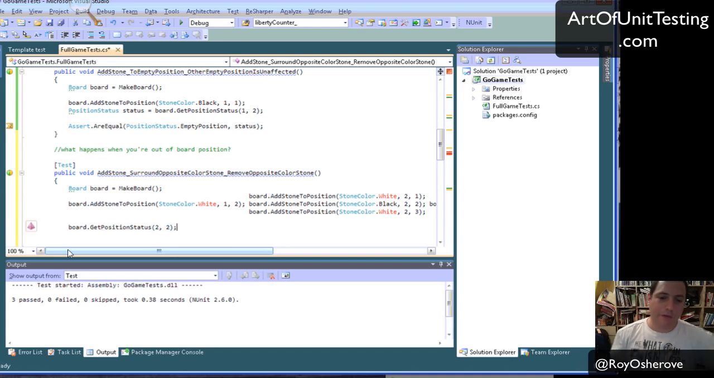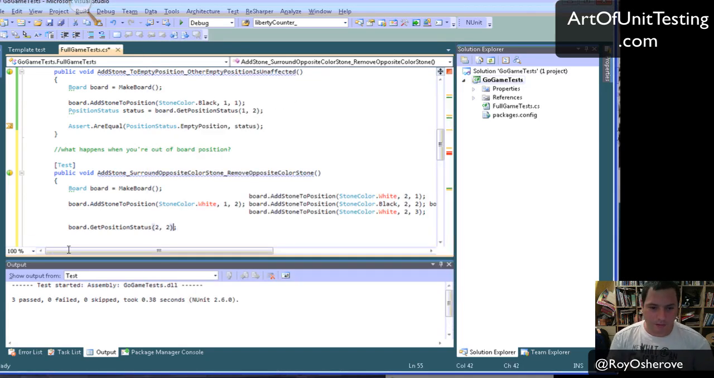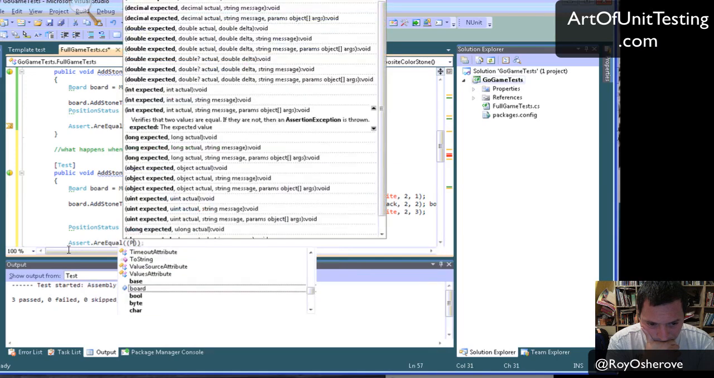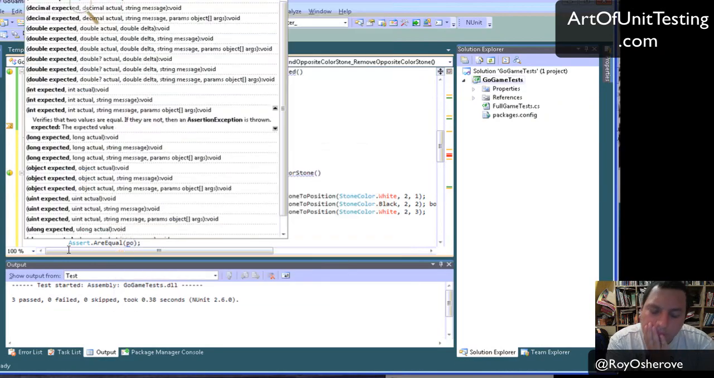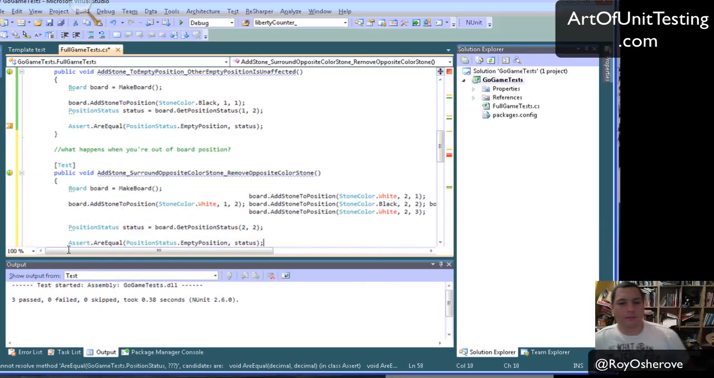Extract variable just before the semicolon. Control Alt V. Alt V, yeah, for variable. Okay. All right. I don't know how I'm getting double parentheses. Yep, that's cool.